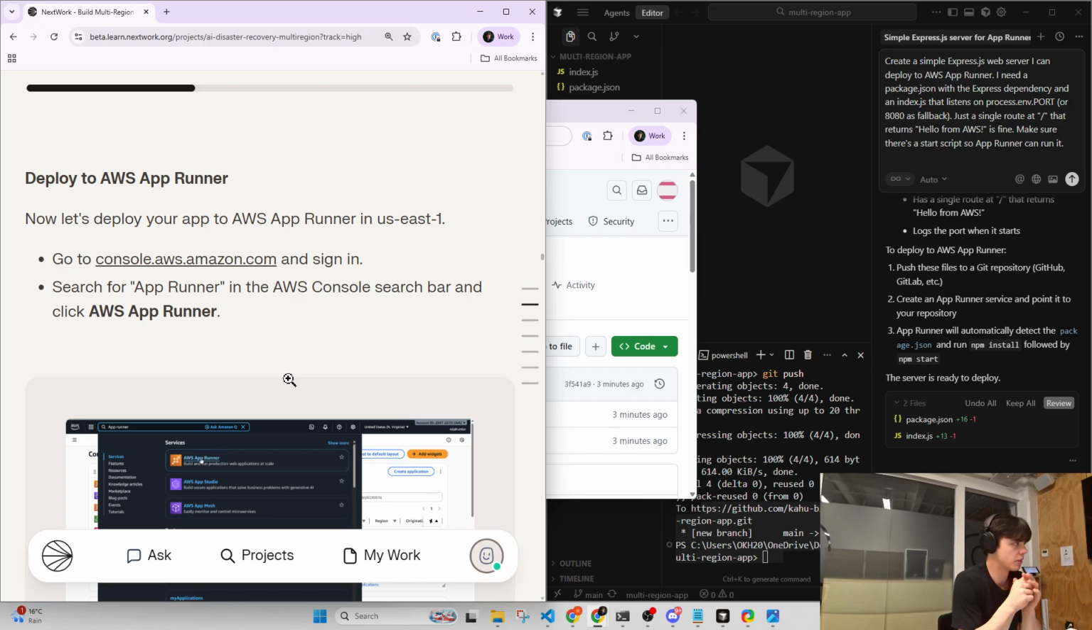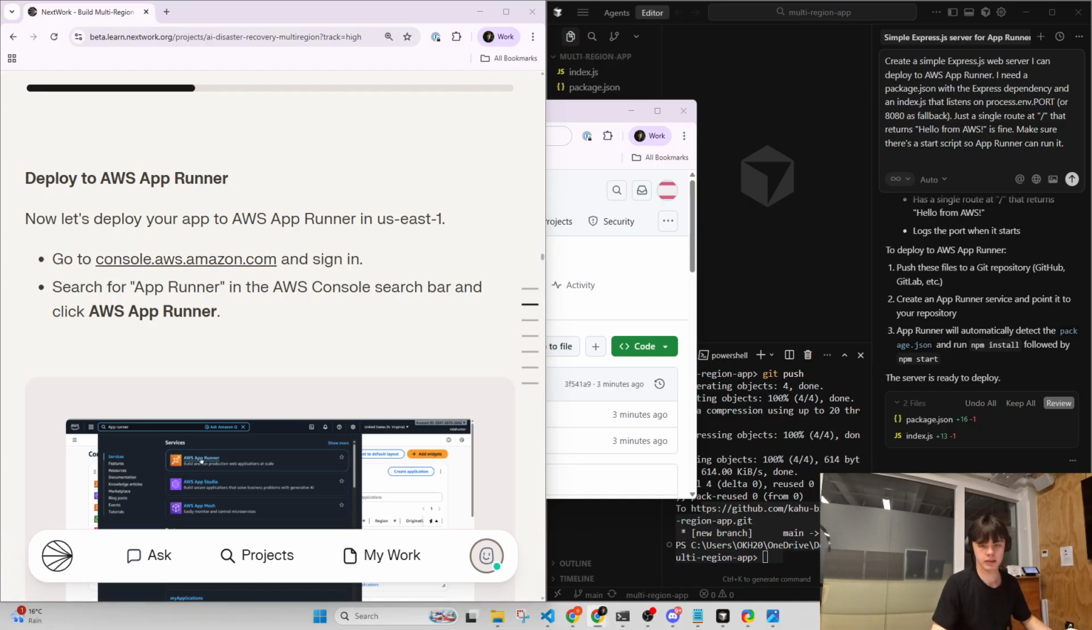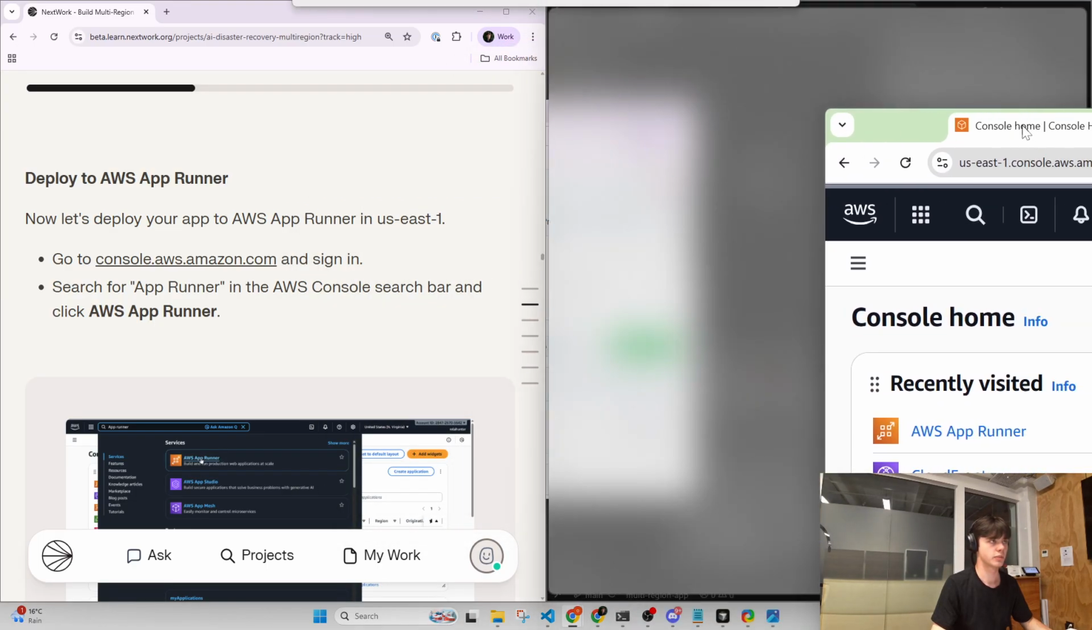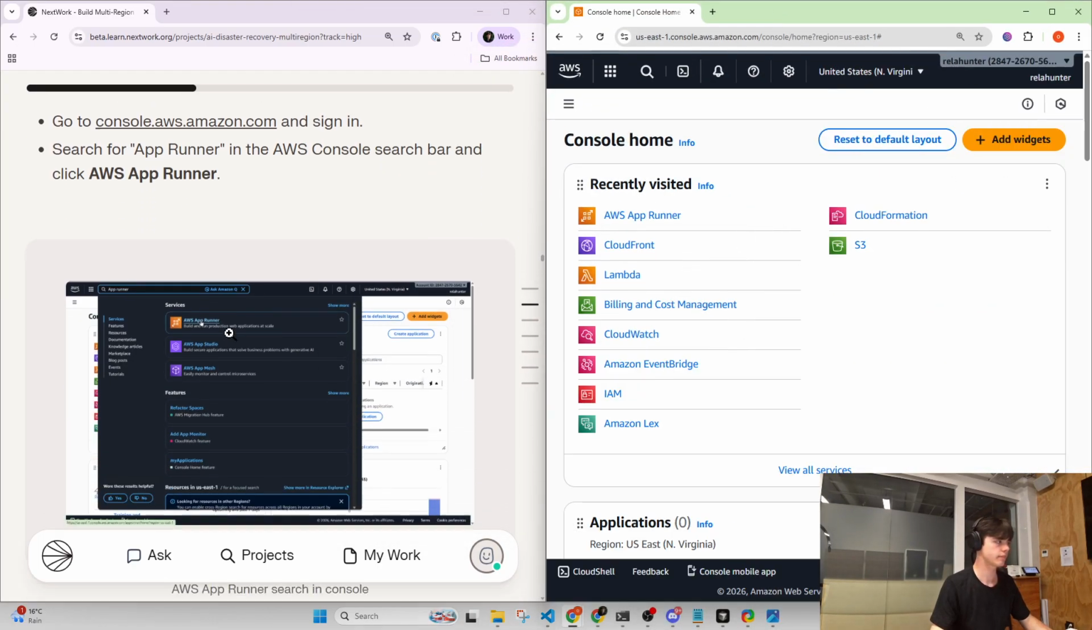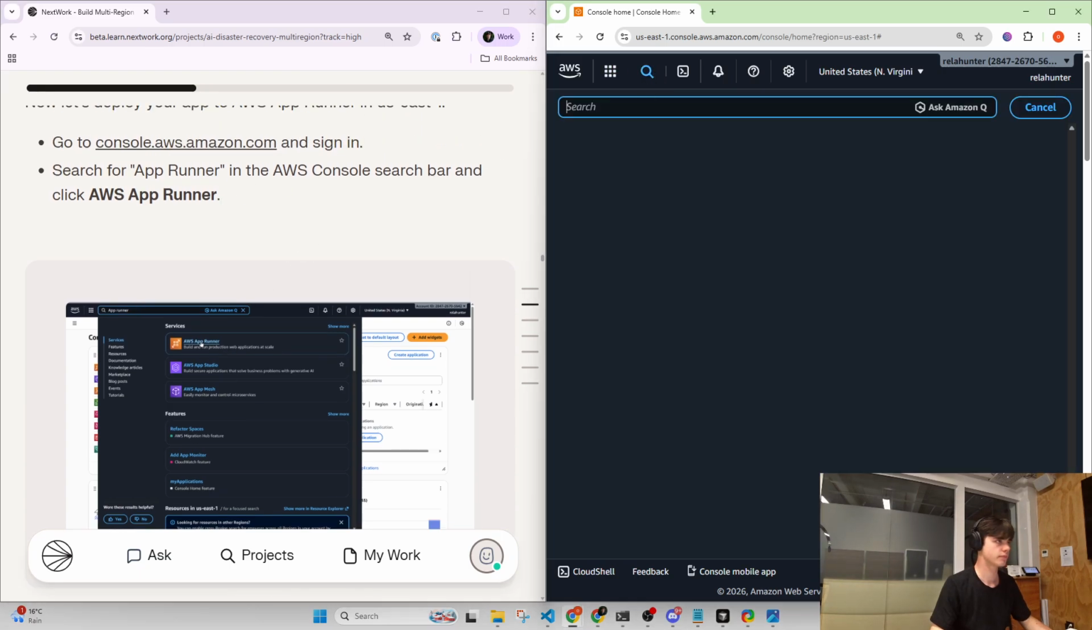Awesome, let's go deploy to AWS App Runner. So now let's deploy your app to AWS App Runner in US East 1. So we're going to go to the console. I will be using another Chrome browser for this. So I'll just put this over top here. Cool. So we'll search for App Runner in the console.